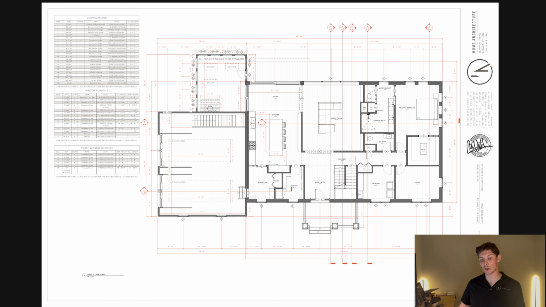Looking at the actual first floor plan of the home, we get to see everything broken into three main sections. On the left-hand side, we have our kitchen space. On the central portion, we have the living space. And on the right-hand side is our main bedroom suite.